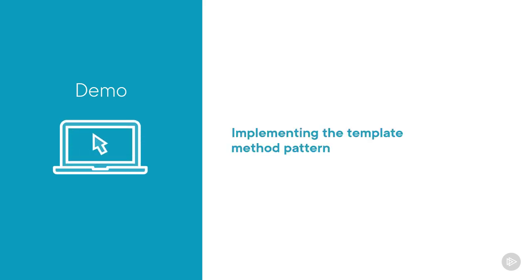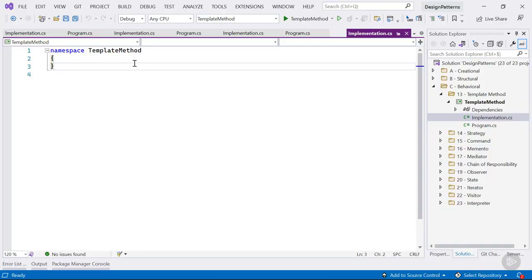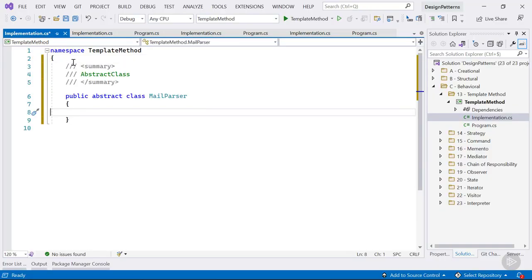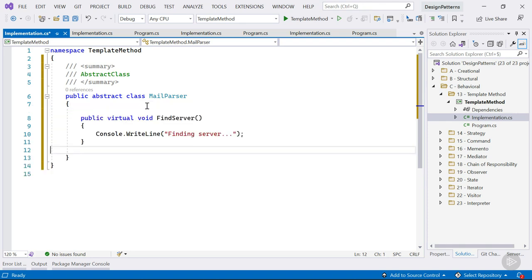In this demo, we'll implement the template method pattern. We'll start with an abstract class. That's the abstract class component from our diagram, and we name it MailParser. On it, we define 3 different methods to start with.